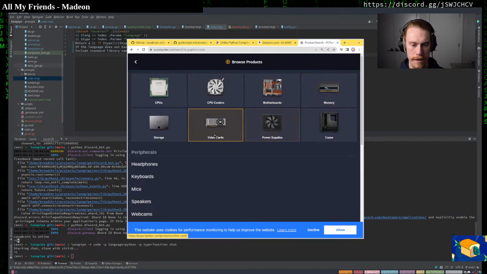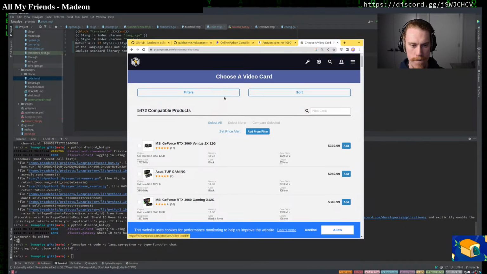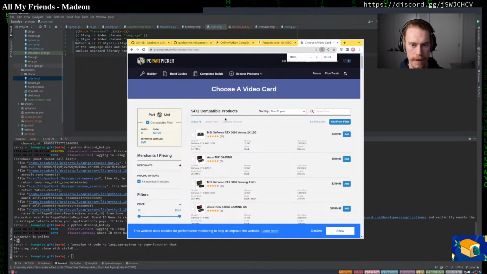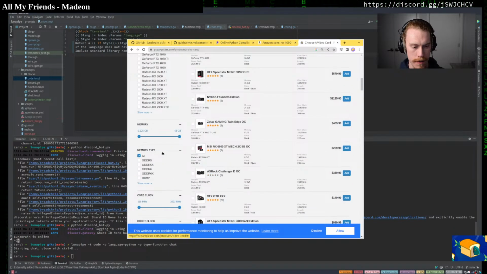Oh, so here you go. Do you want to spend as much on my car as I did on my video card? Okay. I would just buy whatever current gen Nvidia card has the most memory.